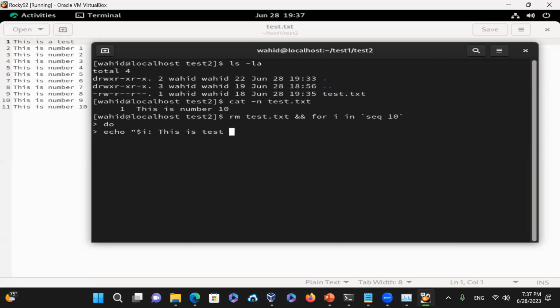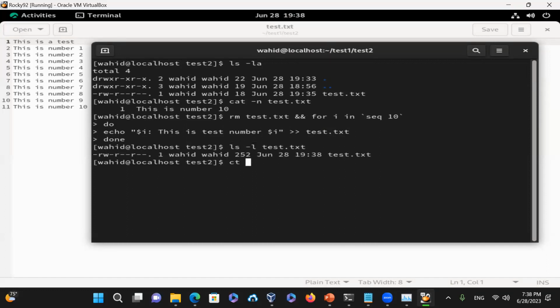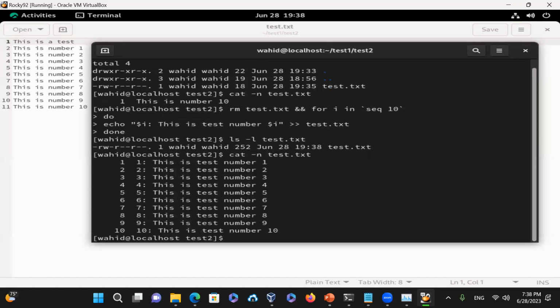This is test number $i. That way I could just say test number 1, test number 2, and so on. So I could do this and then say double greater sign, and then test.txt, and I'm done. And now I have a file called test.txt. cat -n test.txt, and it has the file that I wanted to create.